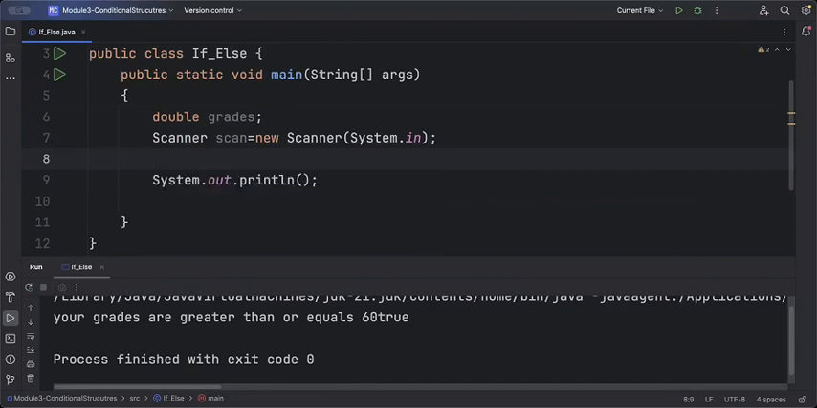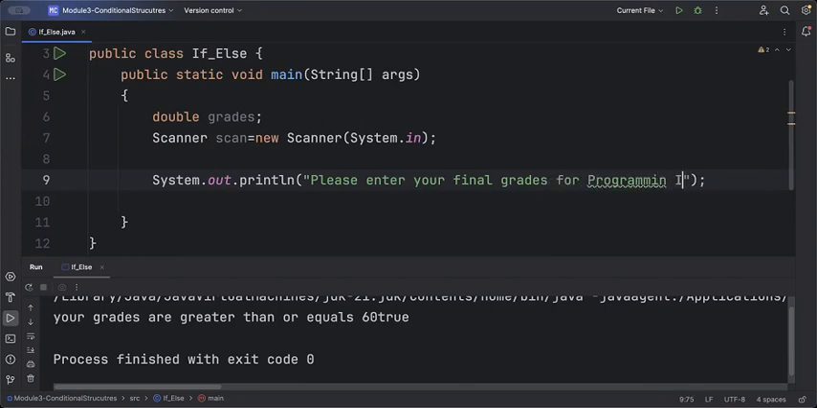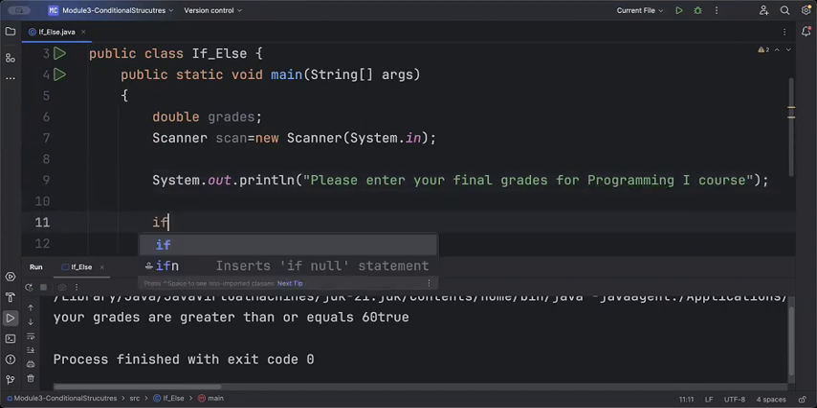So before I print it, I'm gonna say, "Please enter your final grades for programming one course." This is the message, and it's just going to be printed as it is. And then here, I'm gonna use this if statement.